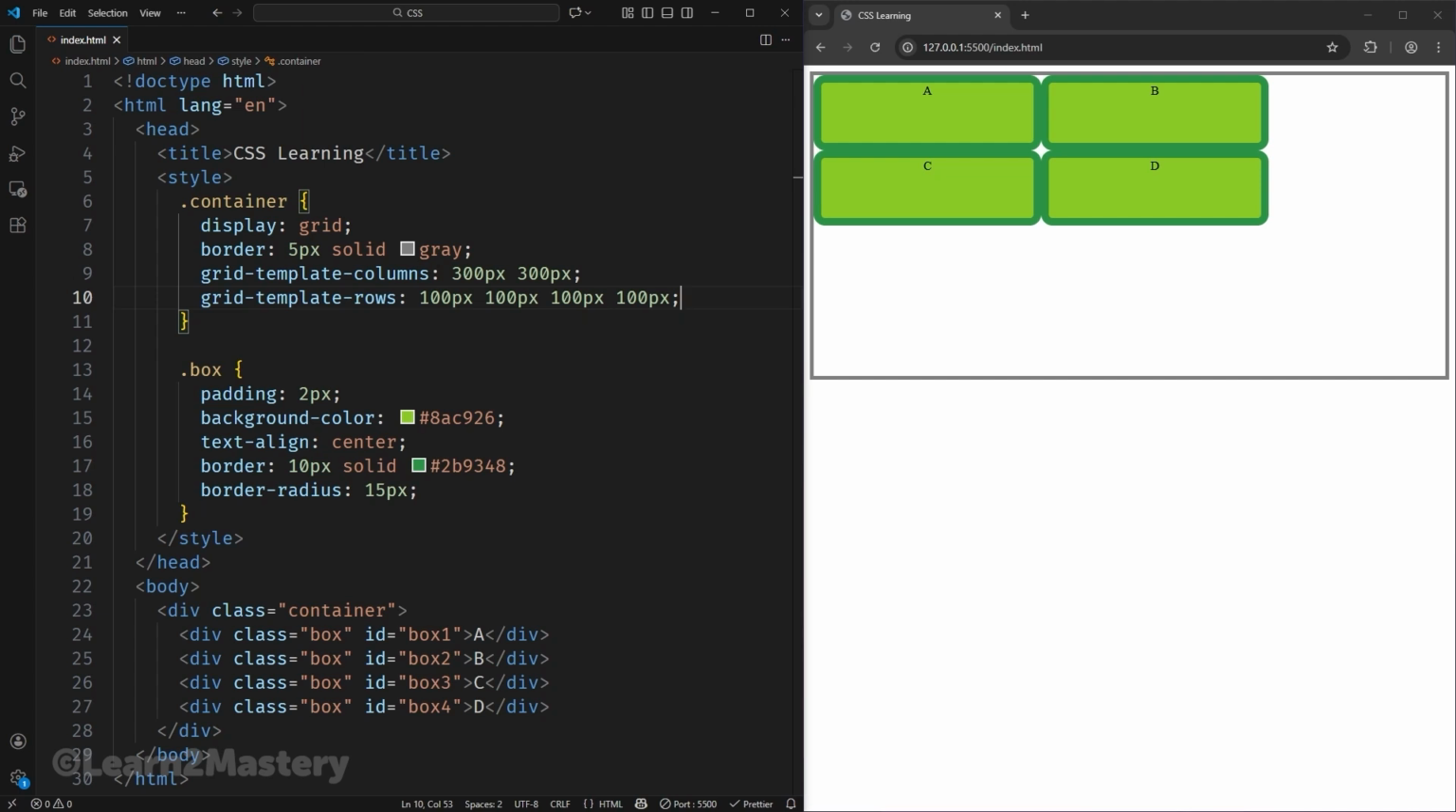First, let's rewrite the grid template columns property using the repeat function. Inside the parentheses, the first value is how many columns we want, in this case, 2. The second value is the size of each column, let's say 100 pixels. We can do the same for rows. We want 4 rows, so the first value is 4. And the size of each row is 100 pixels.